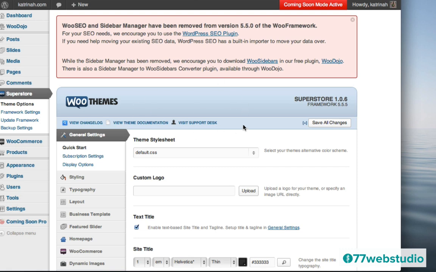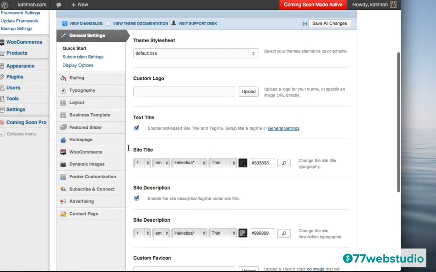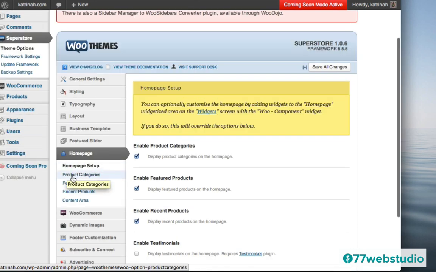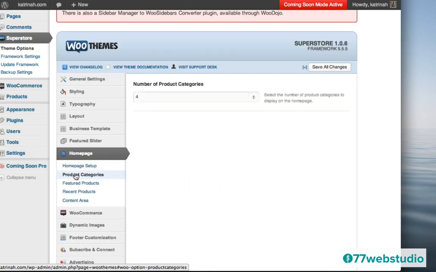Once you're on the Superstore theme option screen, you want to scroll down and click on this link here that says Homepage. Then you want to click on Product Categories. Note that the number of product categories is already set to 4. We've already set that, so we don't need to change it. What we do need to do is add a product to that 4th category.